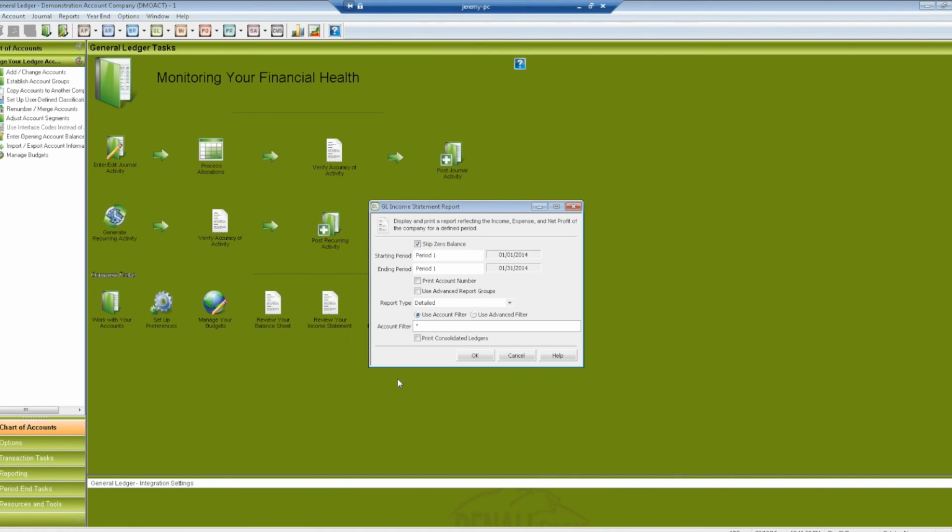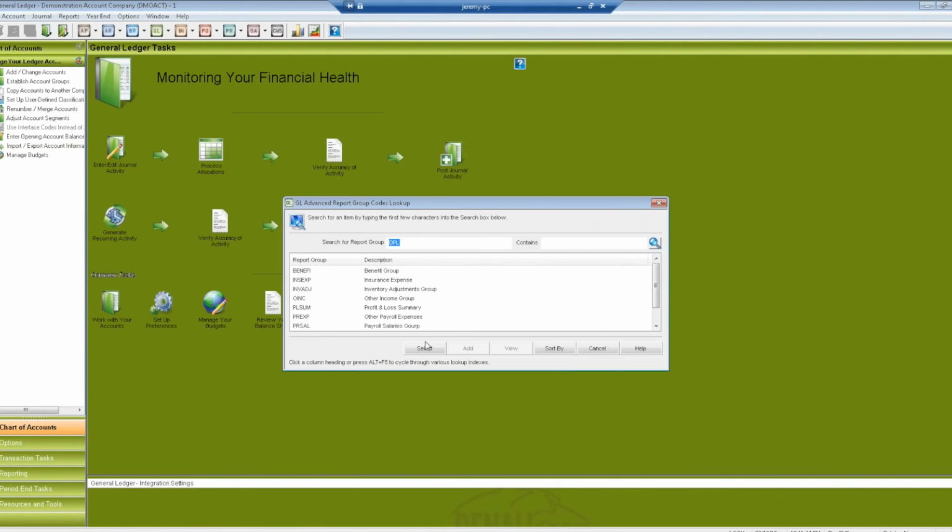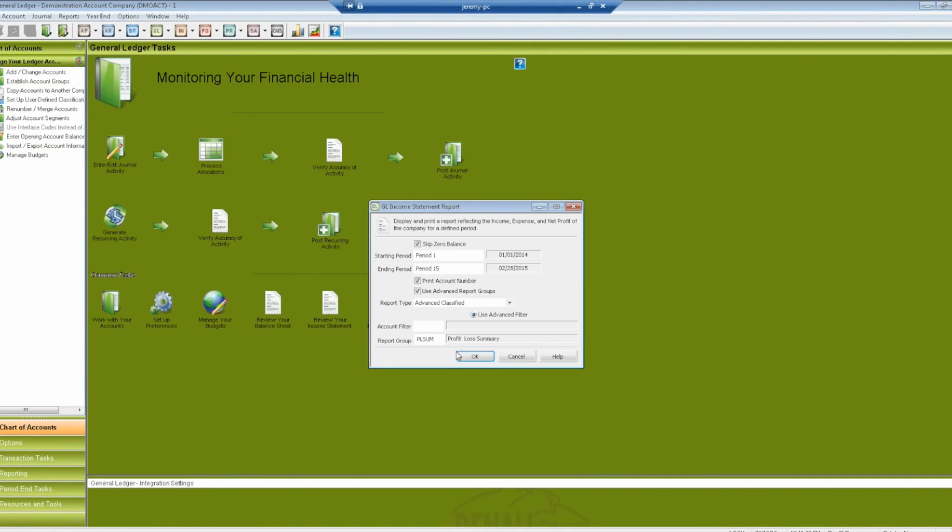So if we show that report here, print the account number for the ones that are going to show up, but we're going to use advanced report groups right there. So let's run our advanced report group that we created. And just like everything else in Denali, if you double click, you can actually select from the list what group you want to run this report for.